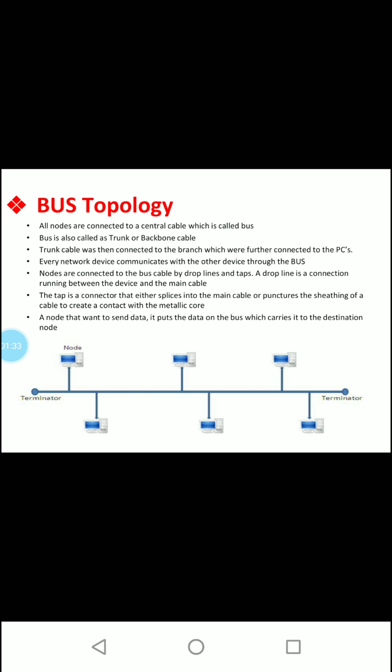Look at the figure, there are drop lines and taps available. A drop line is a connection running between the device and the main cable. A tap is a connector that either splices into the main cable or punctures the sheathing of the cable to create a contact with the metallic core. A node or computer that wants to send data puts the data on the bus, which carries it to the destination node.